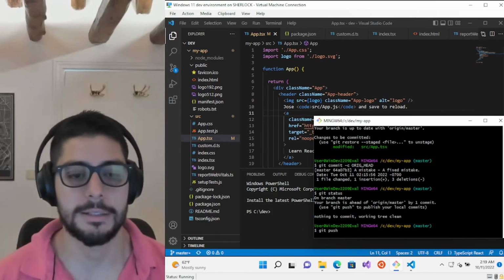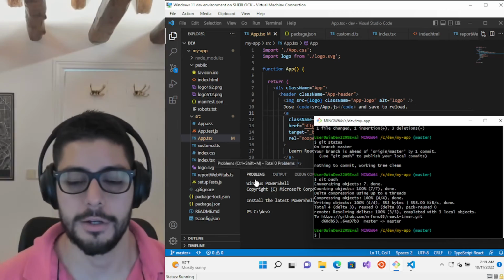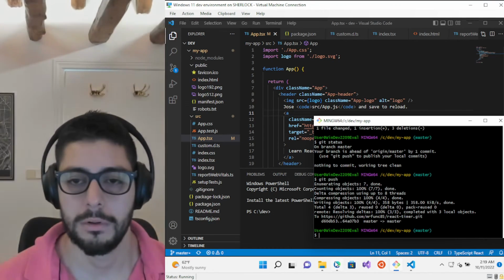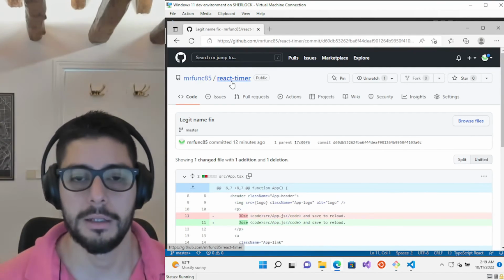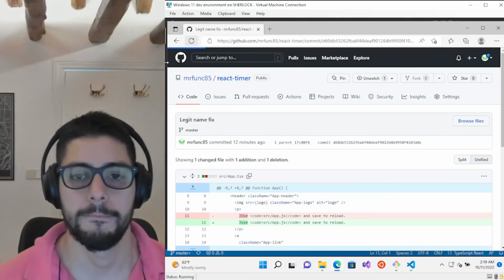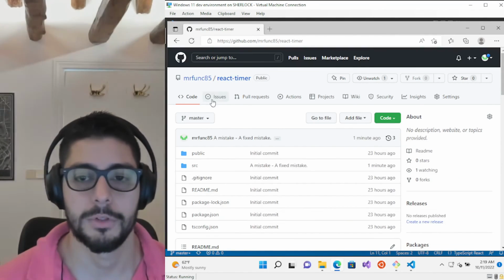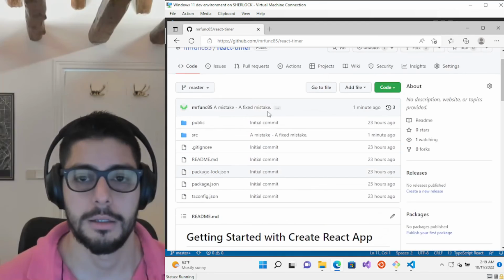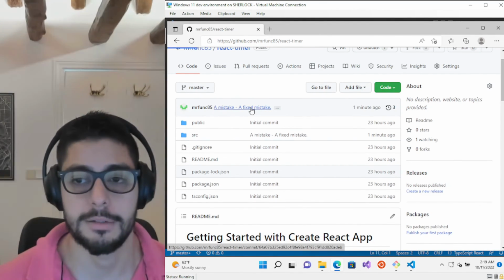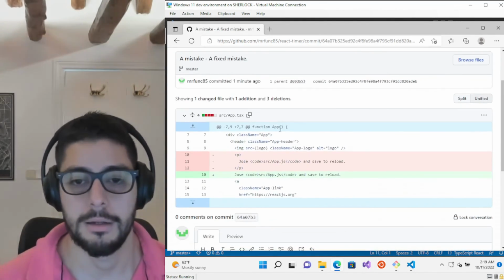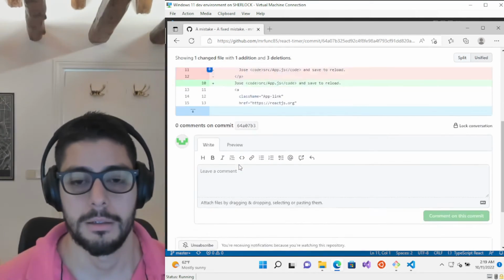And what we expect to see is the commit to show the updated commit message. So let's go ahead and look at the most recent commit. Yes, it is a mistake, and it is a fixed mistake. And it is just removing the P. Perfect.